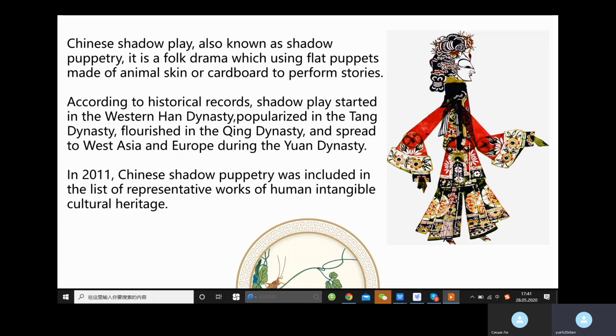According to historical records, shadow play started in the Western Han Dynasty, popularized in the Tang Dynasty, flourished in the Qing Dynasty, and spread to West Asia and Europe during the Yuan Dynasty. In 2011, Chinese shadow puppetry was included in the list of representative works of human intangible cultural heritage.